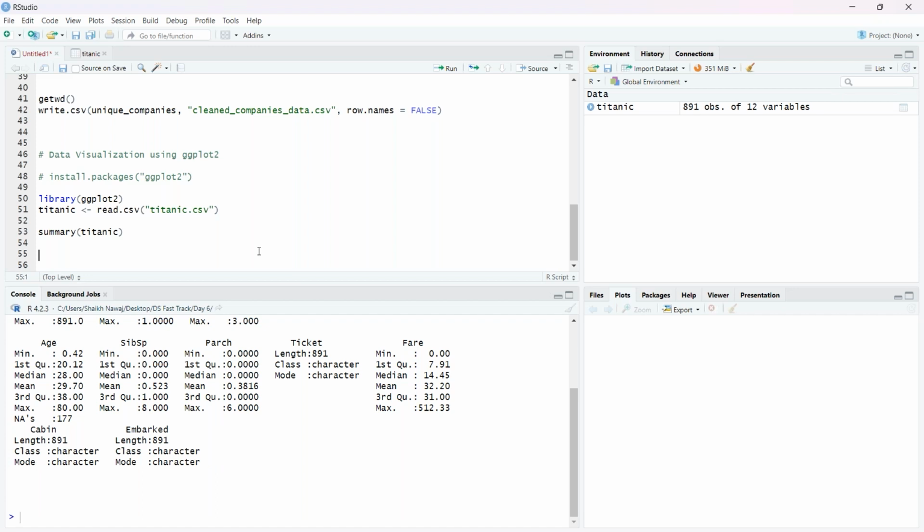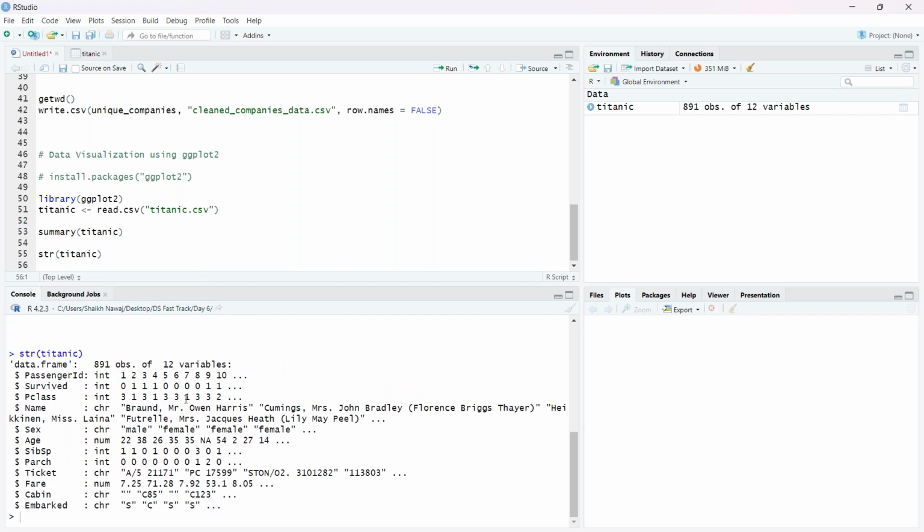Now let us go ahead with the structure of my data. So let's press control and enter, and here you can see. Now if you see the P class, the passenger class, the type is integer. But it should be a factor, the categorical one. Factor is nothing but the labels are there, right? So we will have to convert this into a factor.